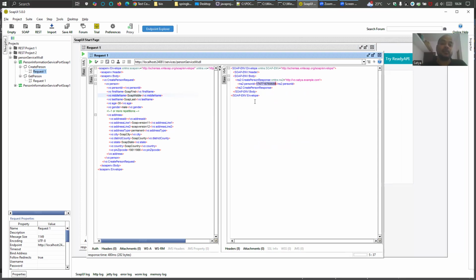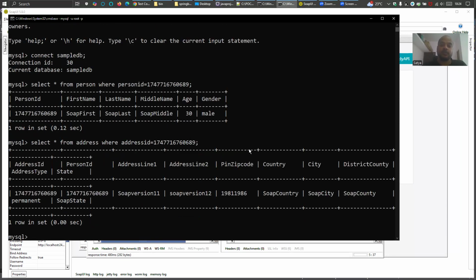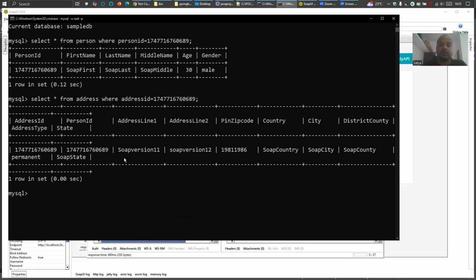Now, what I will do, I'll go to the database again and fetch based on the address ID. Select star from address here, address ID equal to, see same, and let's see the pin number. Where is the pin? Yes, pin zip code 1981, 1986. That is what, 1981 is my birth year, 1986 is my wife's birth year.